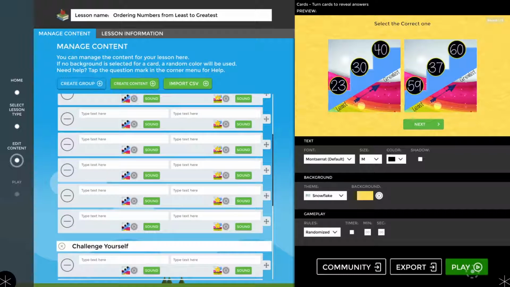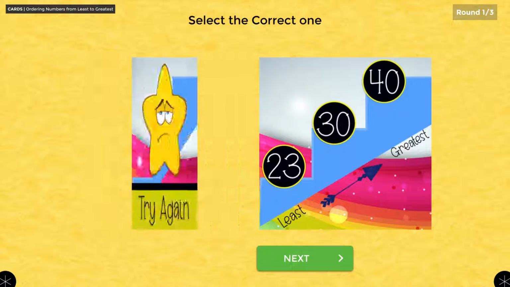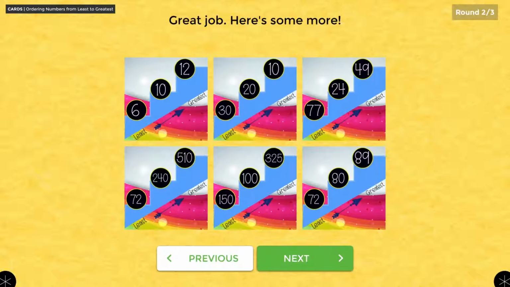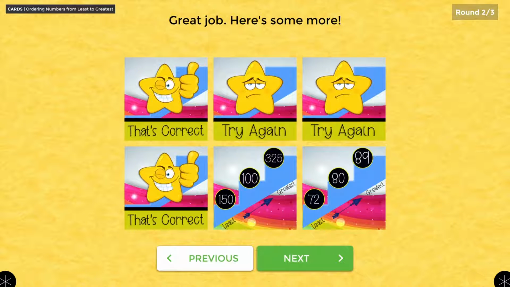So when I play this example, if I get the wrong one, it says try again. And if I get the correct one, it says, yeah, that's correct. And so that's really easy to begin with. But then the next round, oh, I've got a few more that I have to try. So then I have to try to find the correct ones.